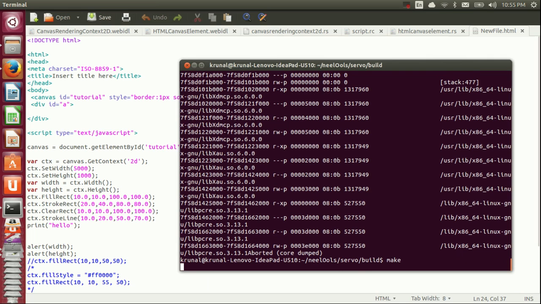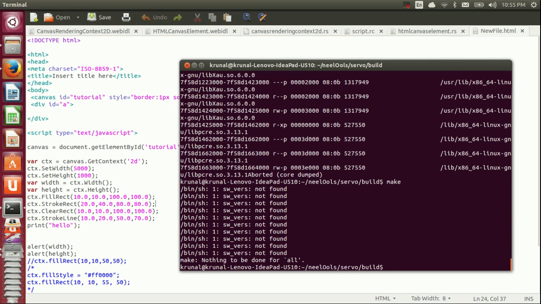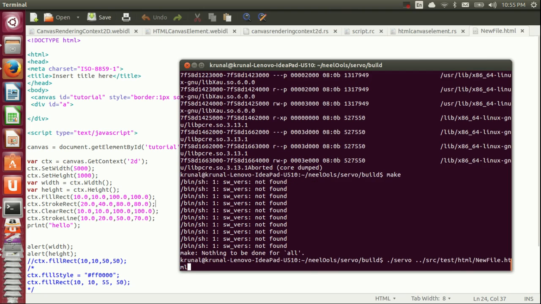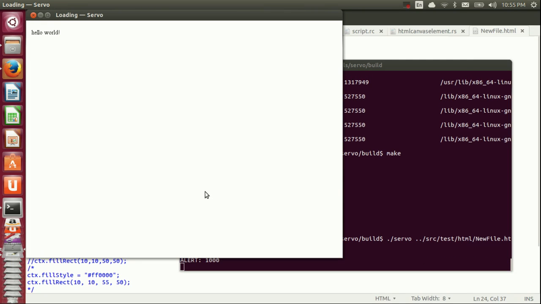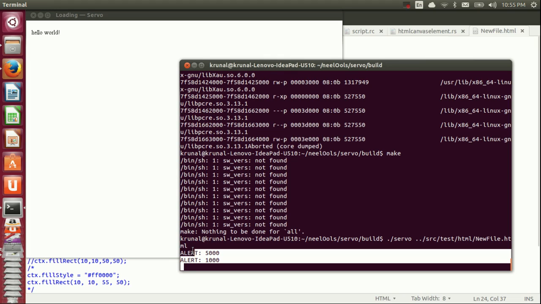Now we make it. Now we can see that the make is building this file successfully. It means that the HTML file is able to recognize all the functions that we had implemented.